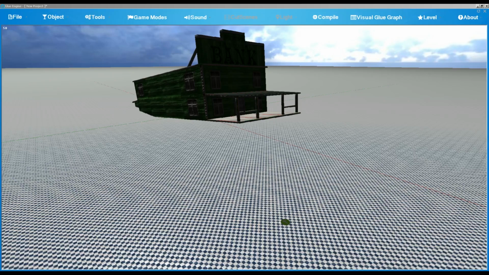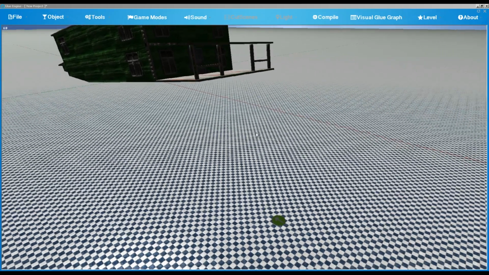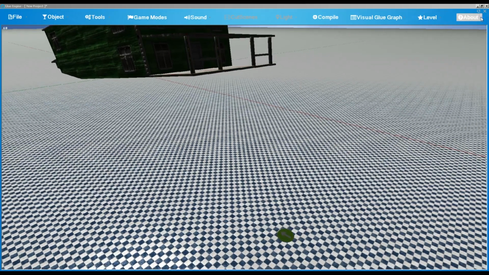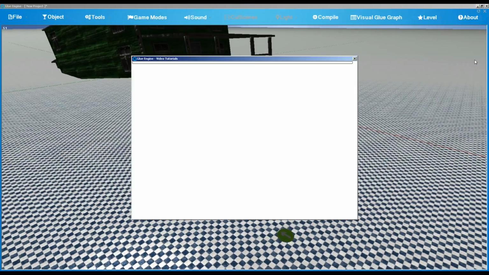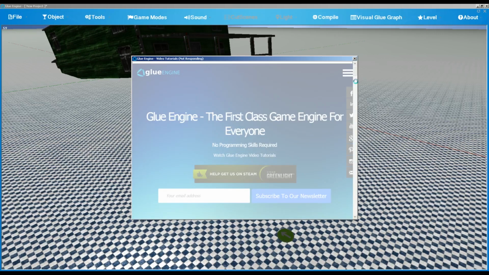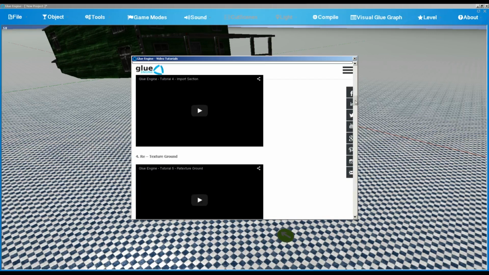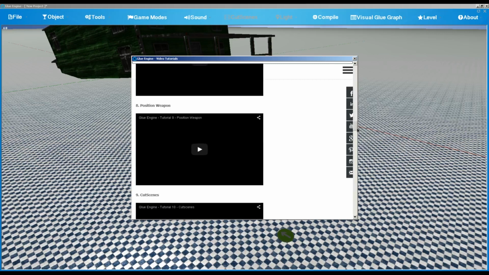And the last one, the last important feature in the engine, we enabled the video tutorials directly into the engine in order for you to see the tutorials very, very easily without going into your browser and typing glueengine.com. Wait a second to load. Okay, and here we have all the tutorials for the engine.